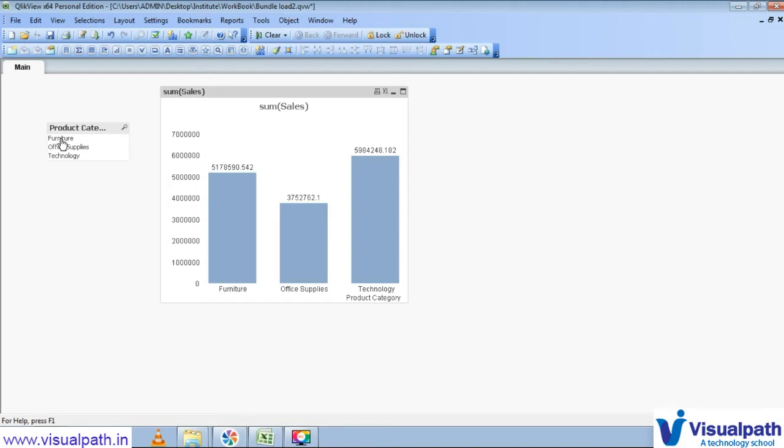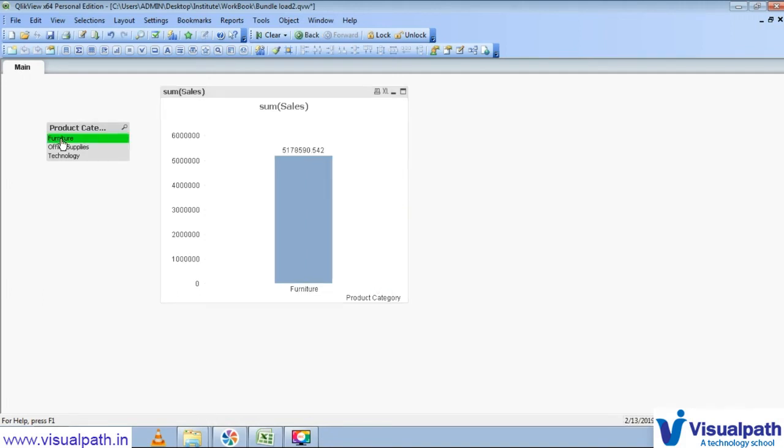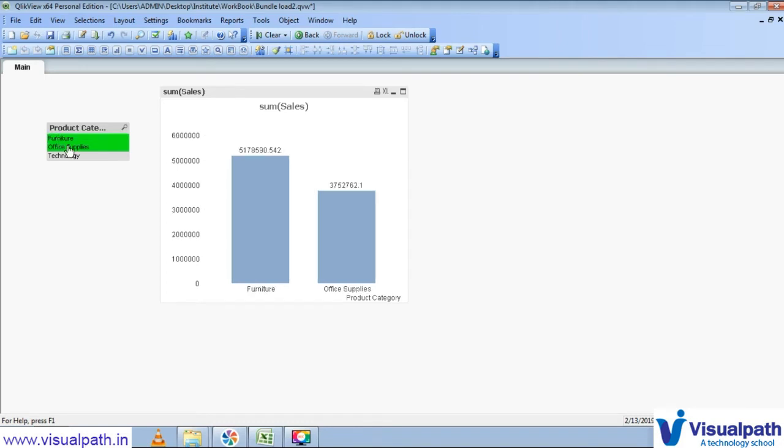For example, I click on furniture, and in the chart now I see only the furniture item. And if I click on office supplies, I can see only office supplies. And how to multi-select? I can click on office supplies, then press the Control key, and then click on furniture. In this way I can select two items or multiple items inside the list box. So the list box is a very simple item which just works like a filter box.